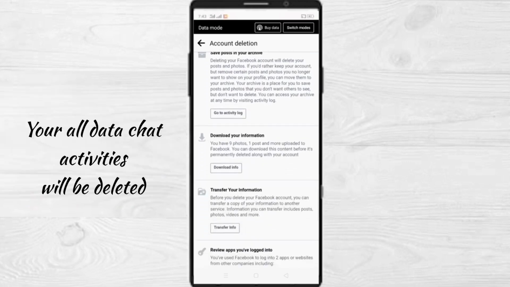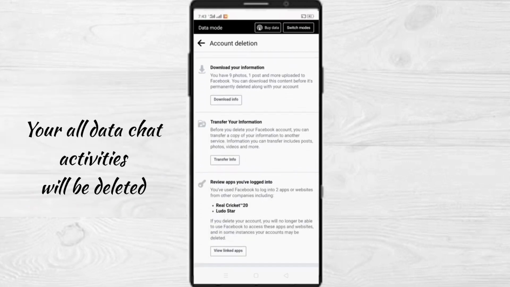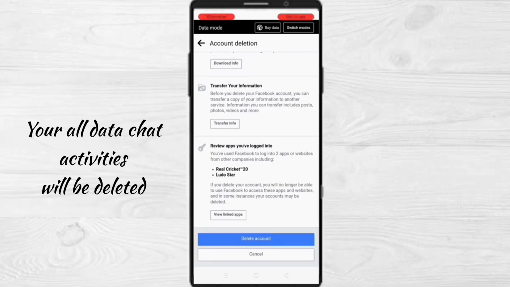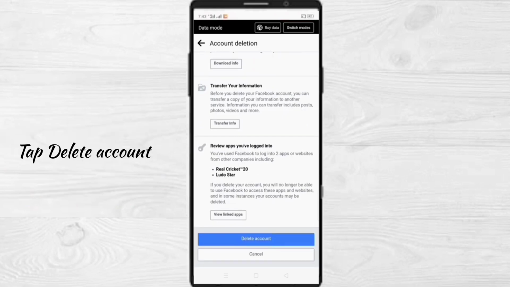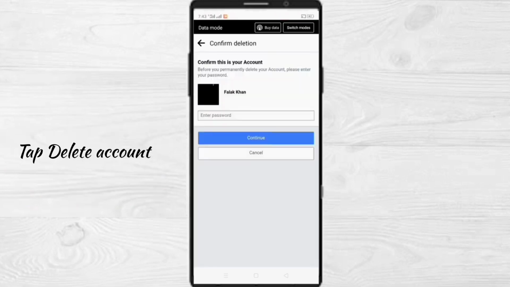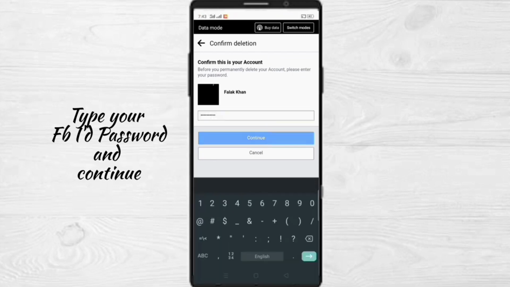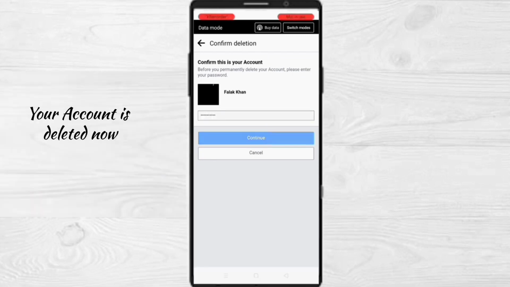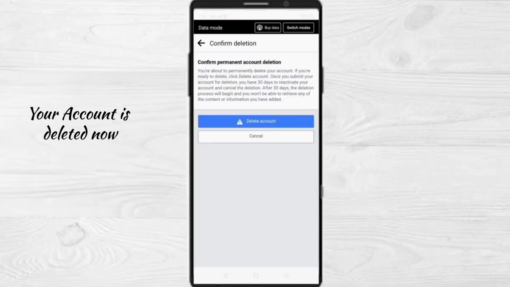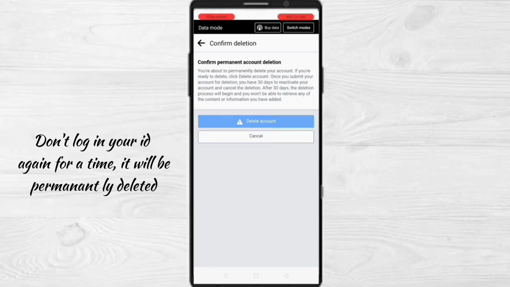All your data and shared activities will be deleted. Tap Delete account. Type your Facebook ID password and continue. Your account is deleted now. Don't log in to your ID again for a time. It will be permanently deleted.